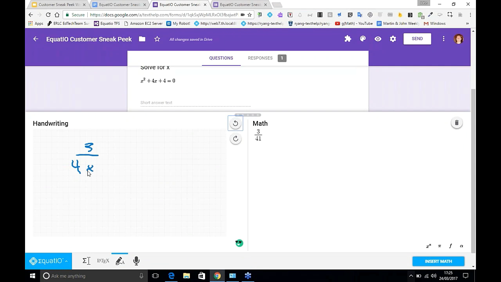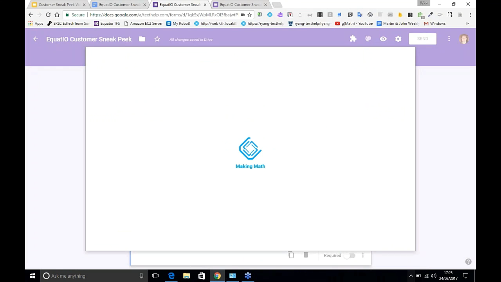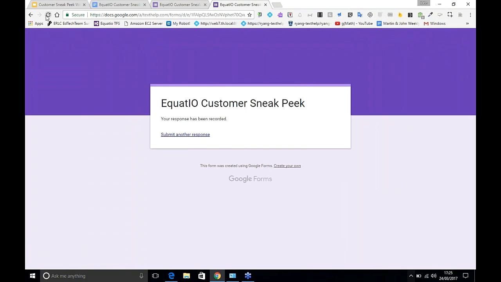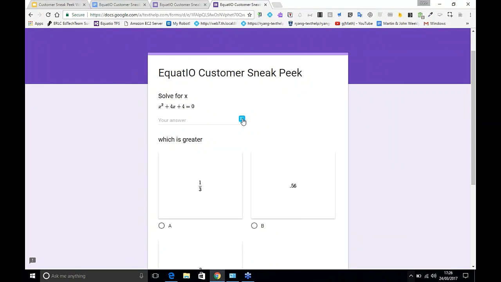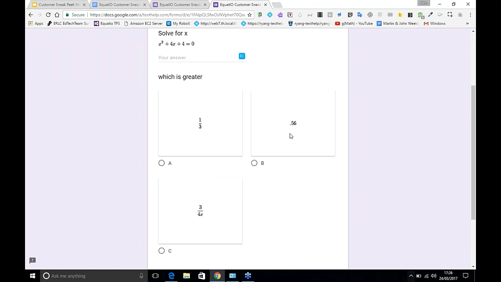We'll do 3 over 4x just to show that there's a denominator in there, a variable in the denominator. Awesome. So now when I go to my form and I reload that form, automatically the students are going to have the option. If they didn't have EquatIO installed, the only thing that would be different is there'd be no box to put math, so that'd be sad for them. But you can see all these different options now.